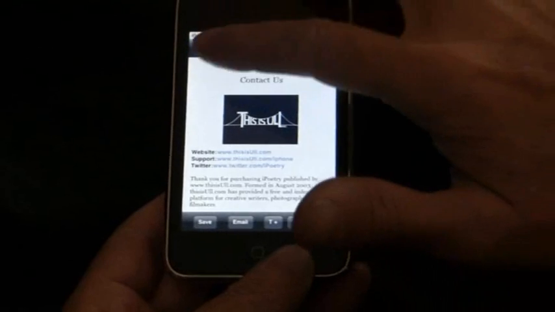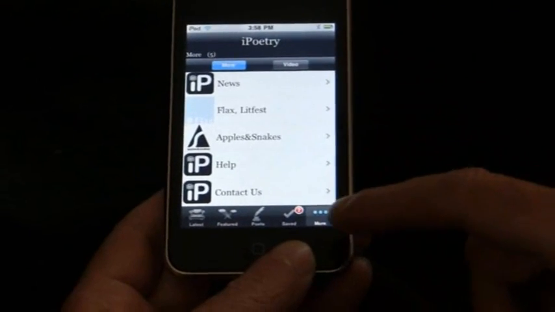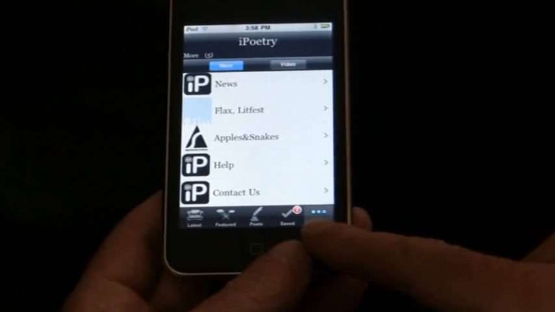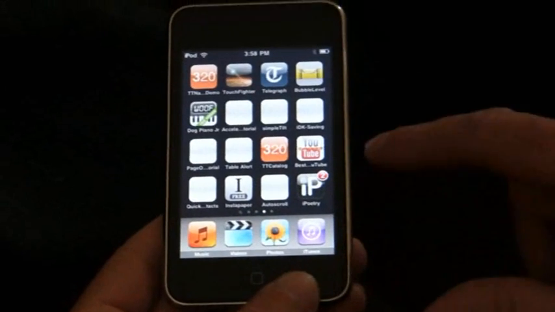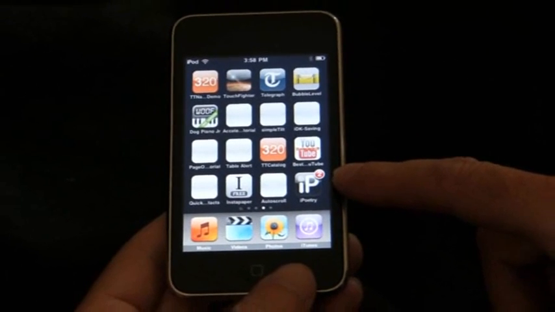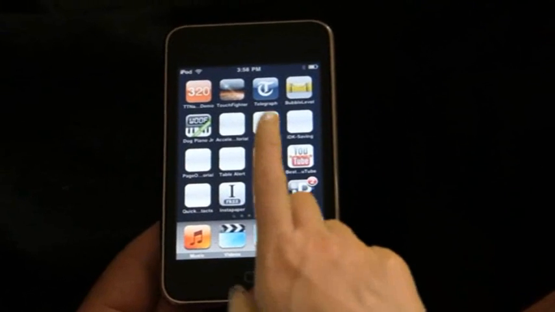So that's all I wanted to show you, really, just a quick way around the application. When you've done your saves during that session, it'll put a badge up here telling you how many saves you've done, and then when you come out of the application, you'll see that number on the side of the iPoetry icon. So that's about it, really.